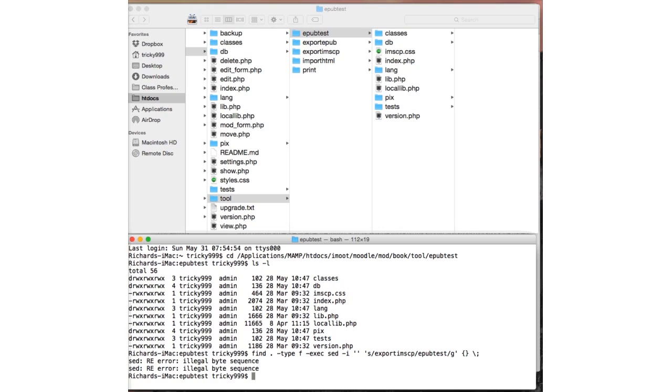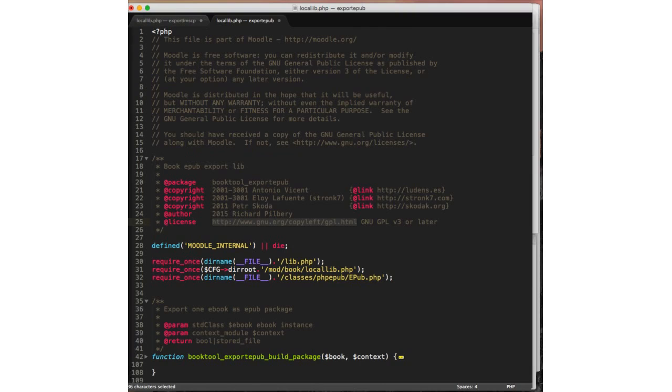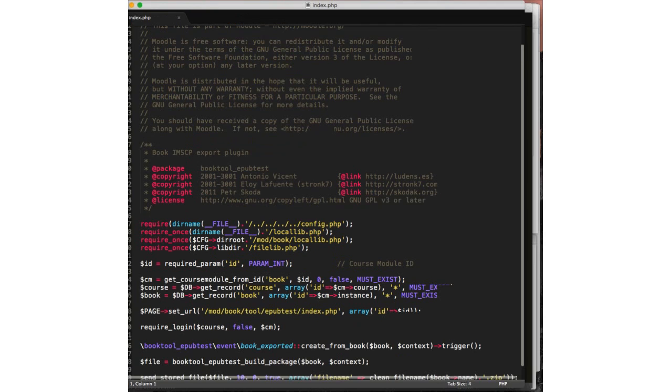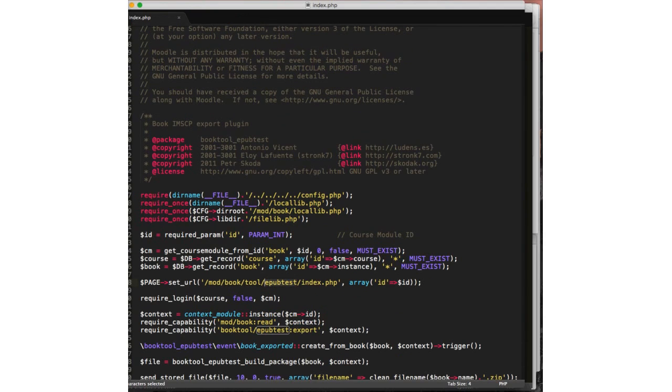There we go. So what will happen now if I open up index.php, for example, is you can see here that whereas before this would have said export IMSCP, it now says EPUB test. So I know that I've literally just changed all of those strings.